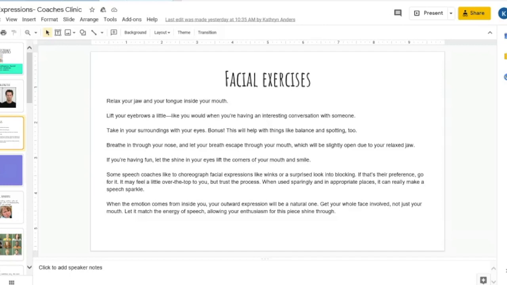Some speech coaches like to choreograph facial expressions like winks and surprise looks into blocking. If that's your preference, go for it. Sometimes, like with humor, we will block in all of these big, huge facial expressions, which means that usually they sometimes look over the top. But if you trust the process and use them sparingly so that the whole thing isn't those over the top expressions, it can really make this speech sparkle. And even in a public address, if you add a wink or a surprised face or an angry face or a concerned face, it's going to show more of what you're trying to convey in your speech.